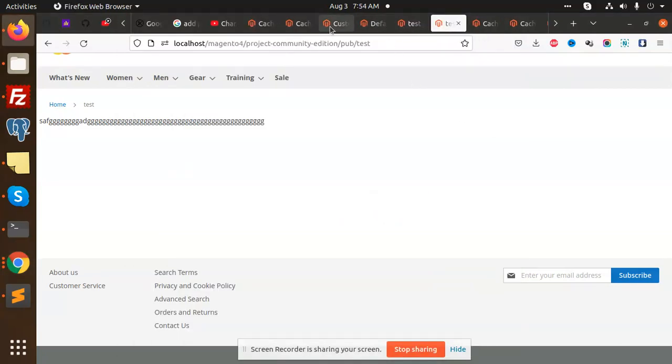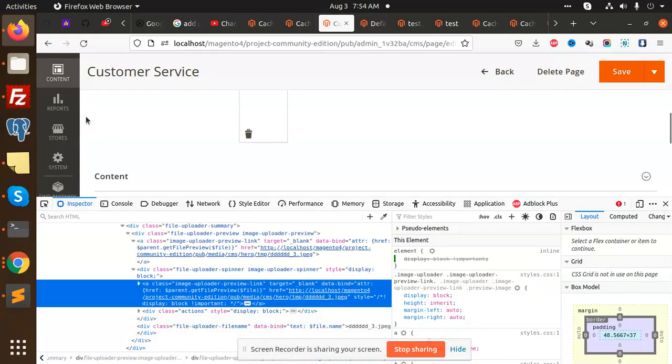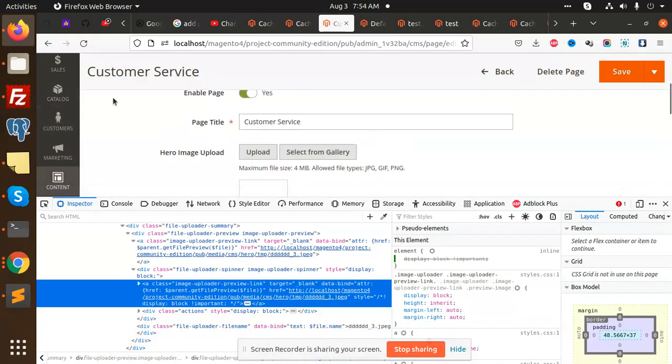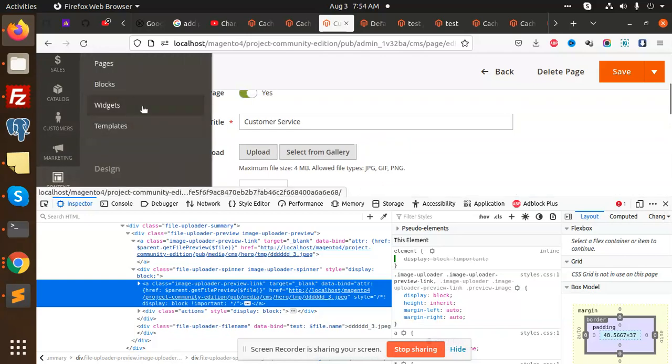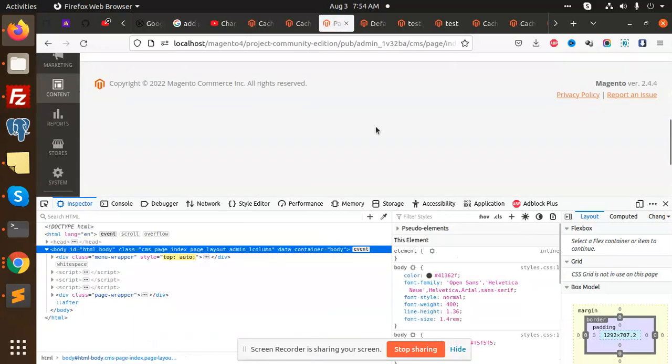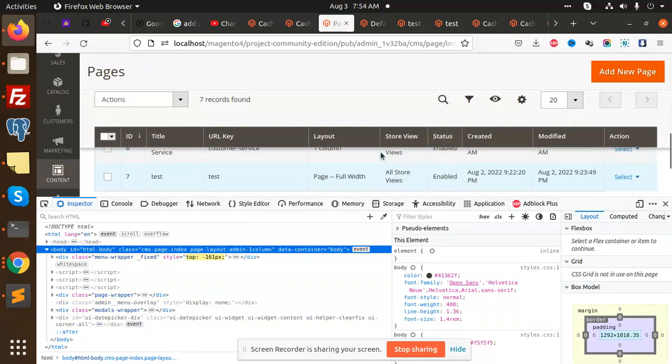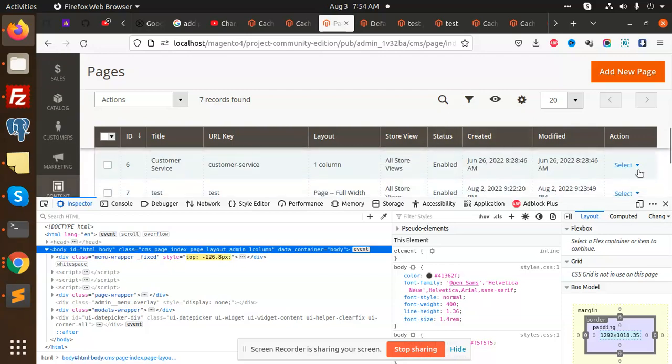So today we are going to learn how to add a custom field, or you can say image uploader field, in the CMS pages. So I will show you how. So if I go to this one, content pages, we have this about us page, right?